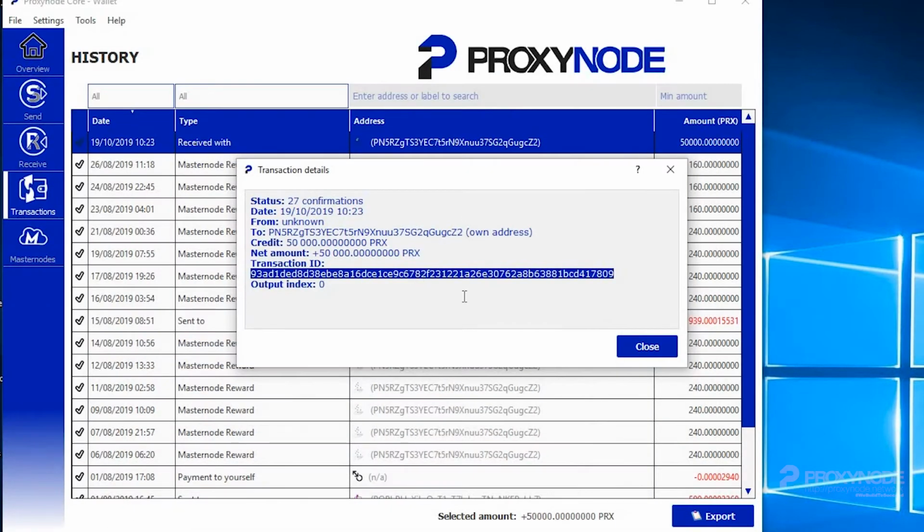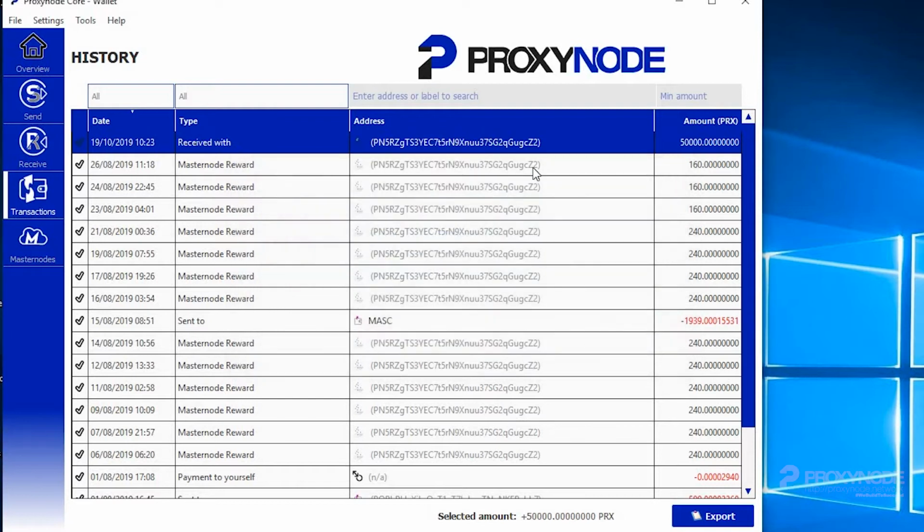Now, in the event of you only having your 24,000 in your masternode currently, and you needed to go and buy 26,000 from the exchange, you would need to buy 26,000, send it to yourself. Then you would need to send the full 50,000 after unlocking your original collateral.